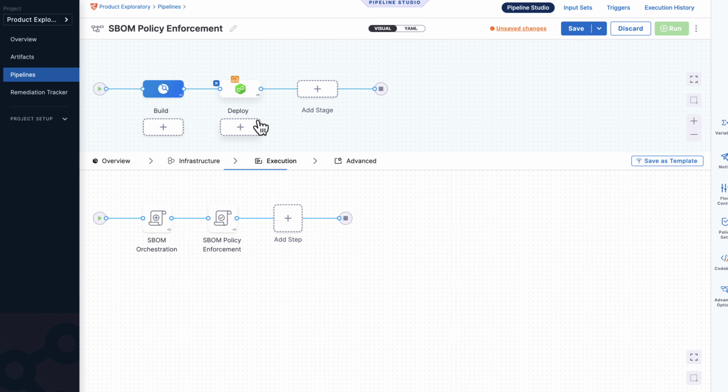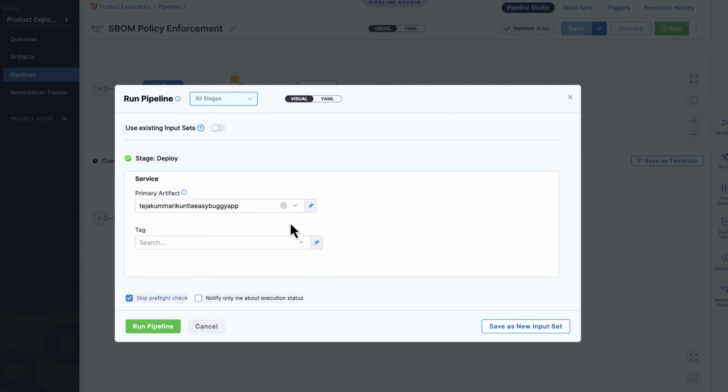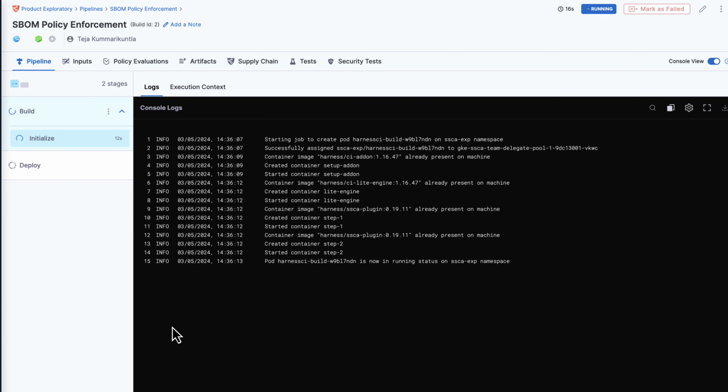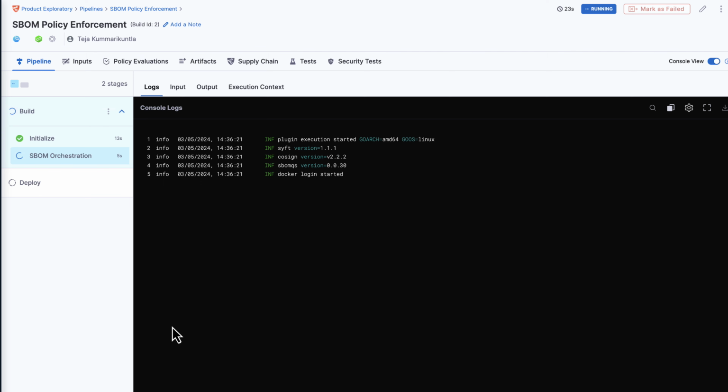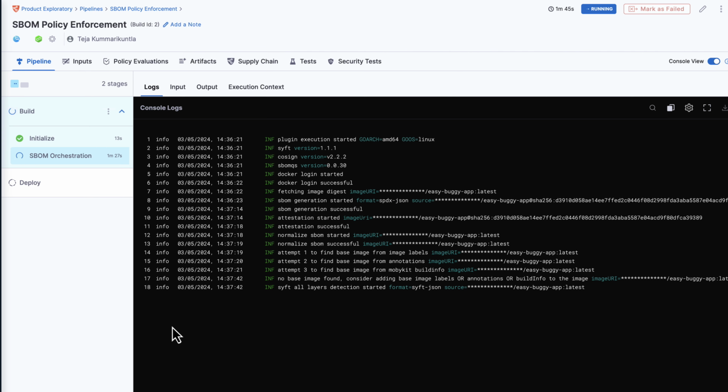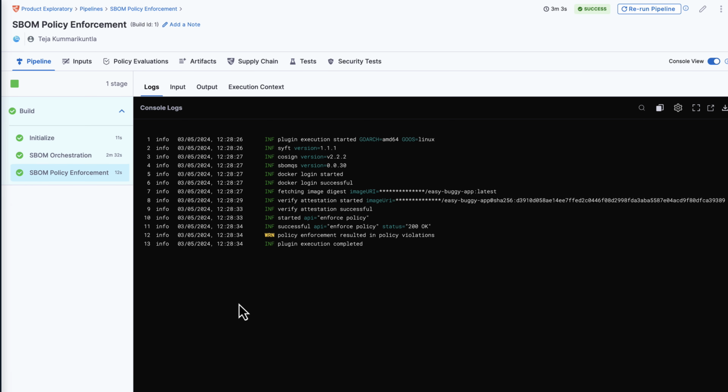And go to the build stage, save and run, and then run the pipeline. So here we are in the pipeline execution. So it will take a couple of minutes to complete the pipeline execution. So after fast forwarding, so here we are after the successful execution.